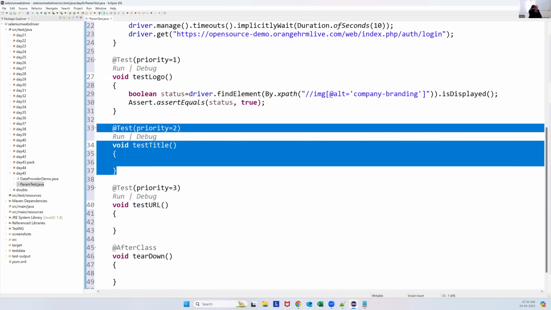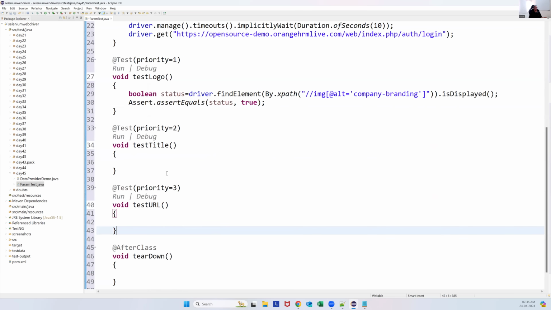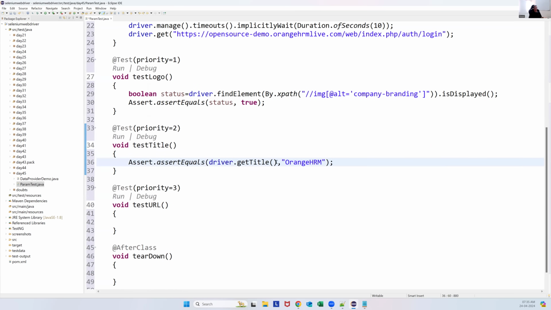Similarly, test title. If you want to verify the title, I can put one validation point here. Here I'm directly getting the driver.getTitle that I'm comparing with the expected title. So this will return the actual title of the page that I'm comparing with our expected title. Instead of storing the title in another variable and putting that variable here, directly I provided this command driver.getTitle and compare with our expected title. If both are equal, then the assertion will make my test method pass. If both are not equal, my test method will fail.